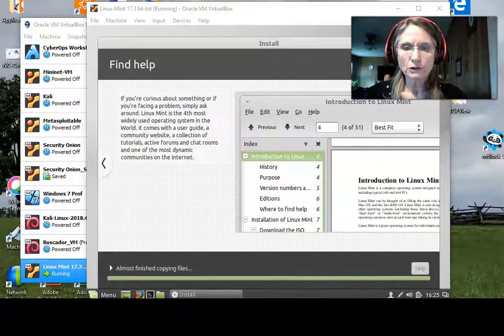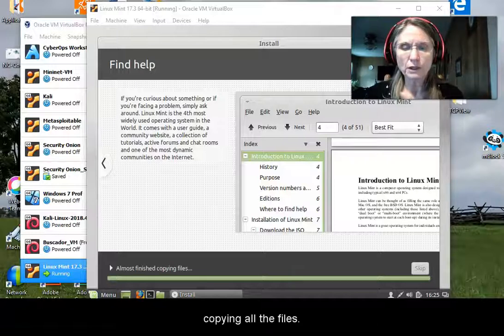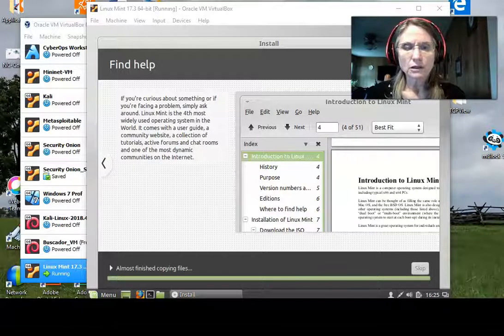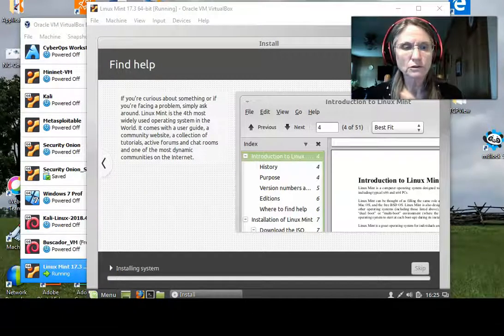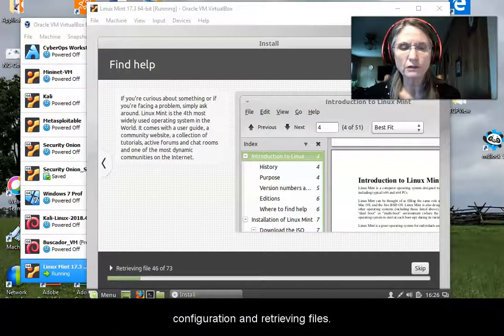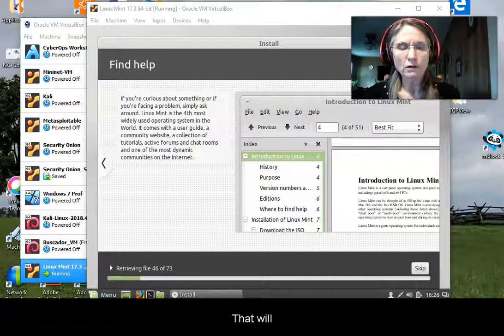So we're getting close to being finished copying all the files. I can hear the drive clicking. Now we're installing the system to our virtual disk. You'll see some messages about configuration and retrieving files. That will, again, take a few minutes to complete. So, again, be patient.